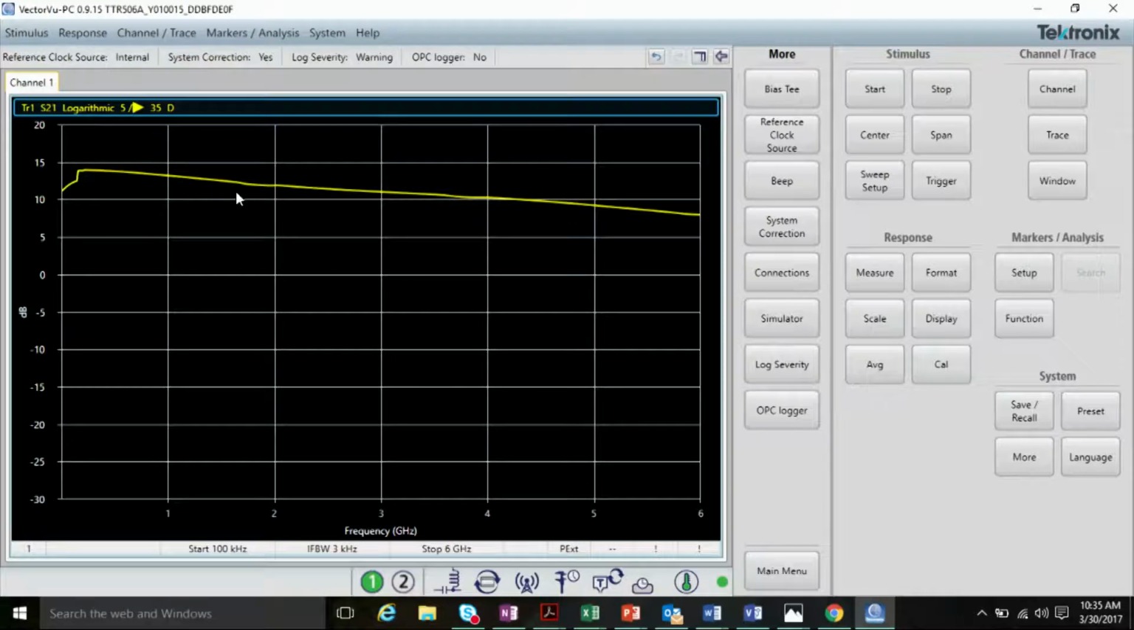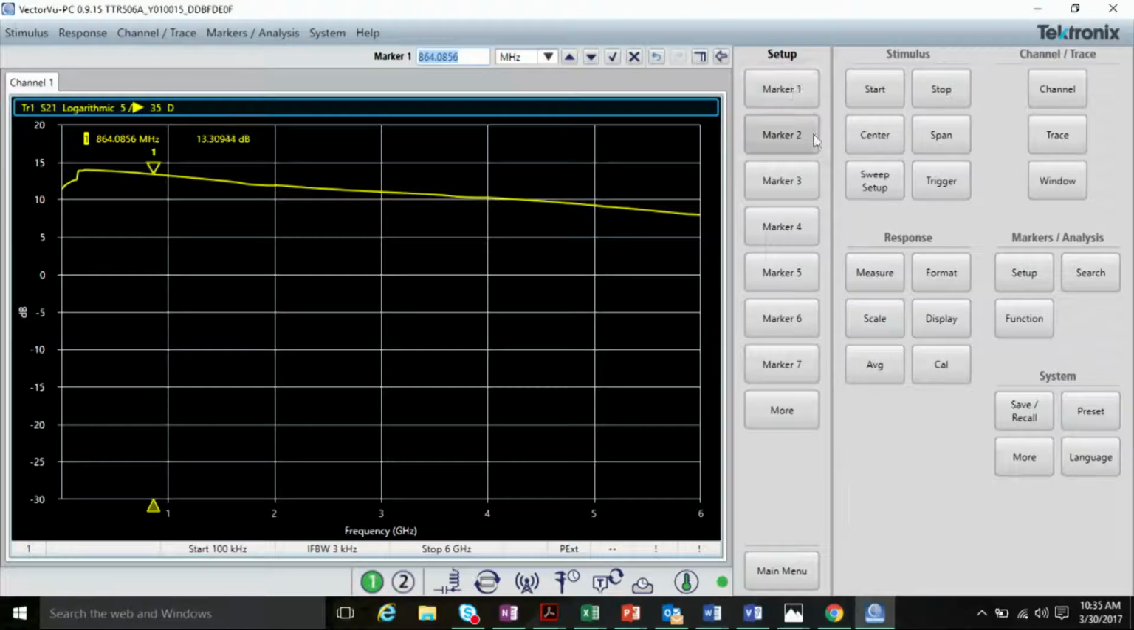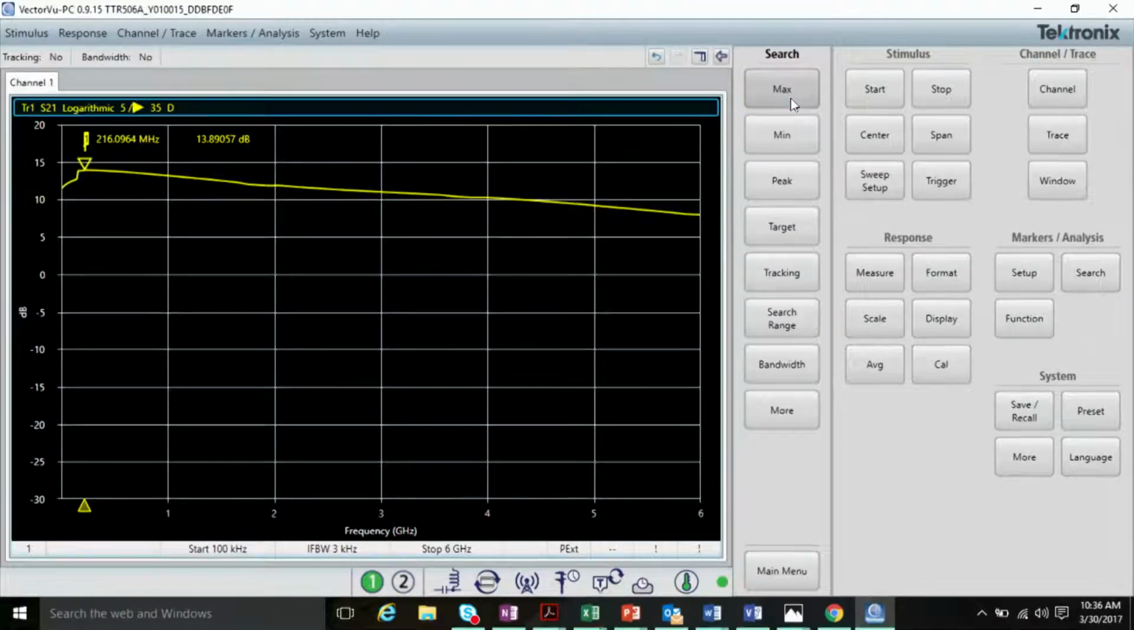To apply markers to the trace, under Markers and Analysis, click Setup, Marker 1, and to locate the maximum gain of the gain curve, click Search and Max.